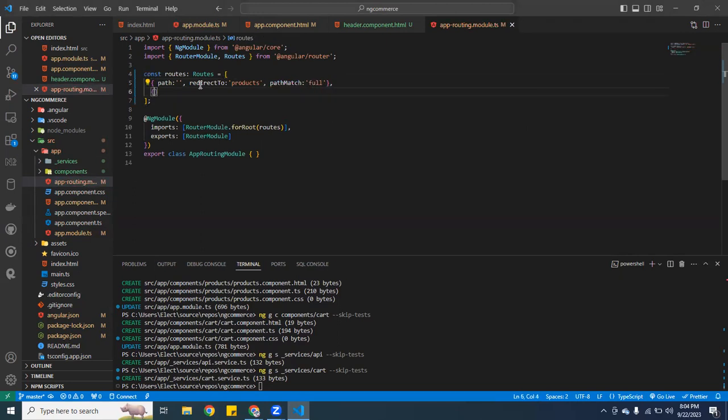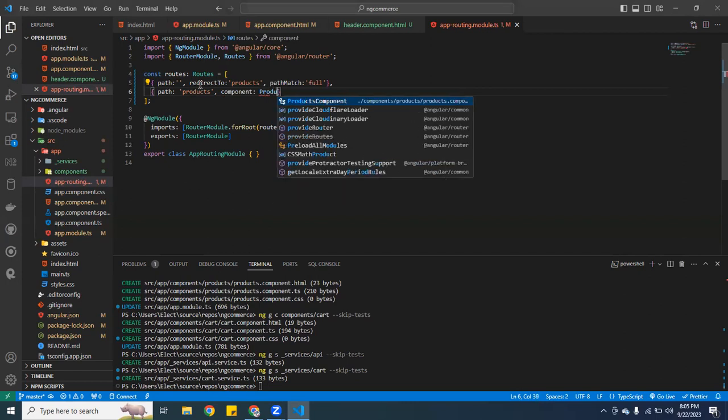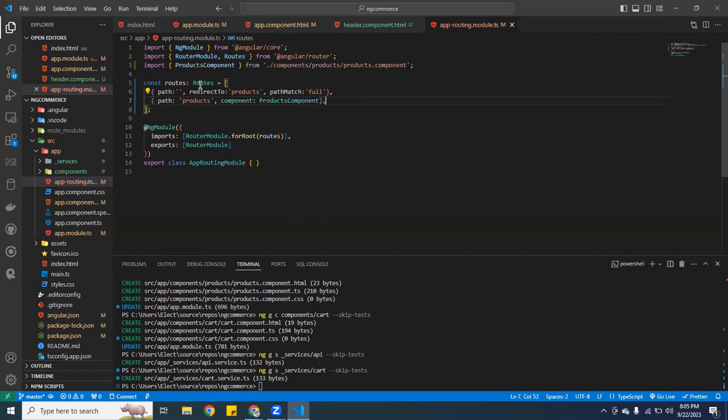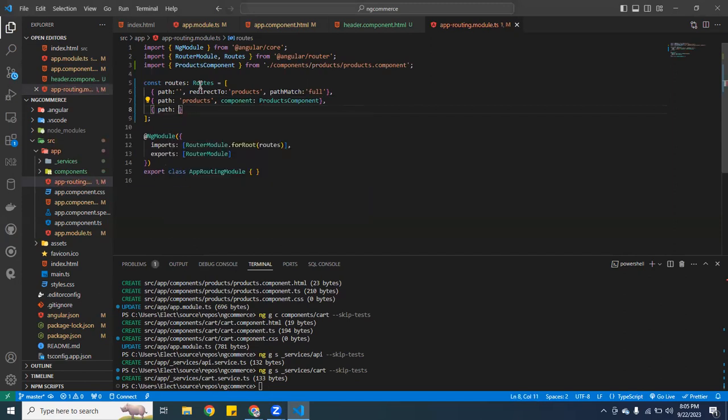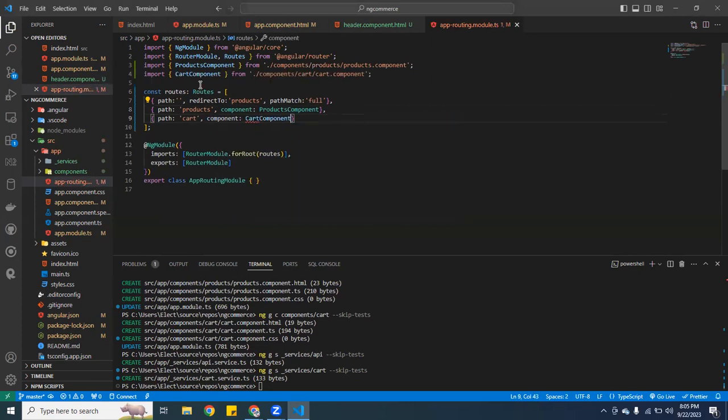Okay, and then another path right here, we want to send it to products. Hold on, let me see, products. And here we want to pass the component, and this one is going to be the product component. And then the last one is going to be the cart. So here's going to be cart, and of course, you want to pass the component here. And this one's going to be cart component. That's it for that. All right, cool.